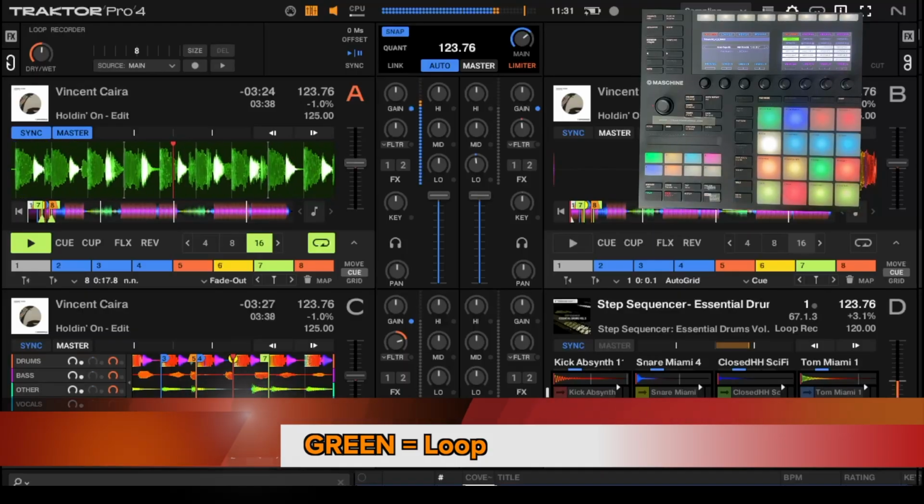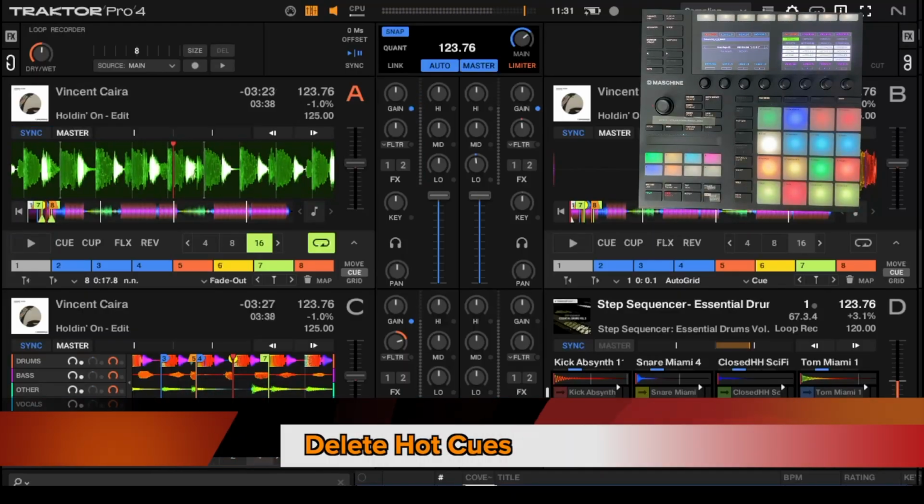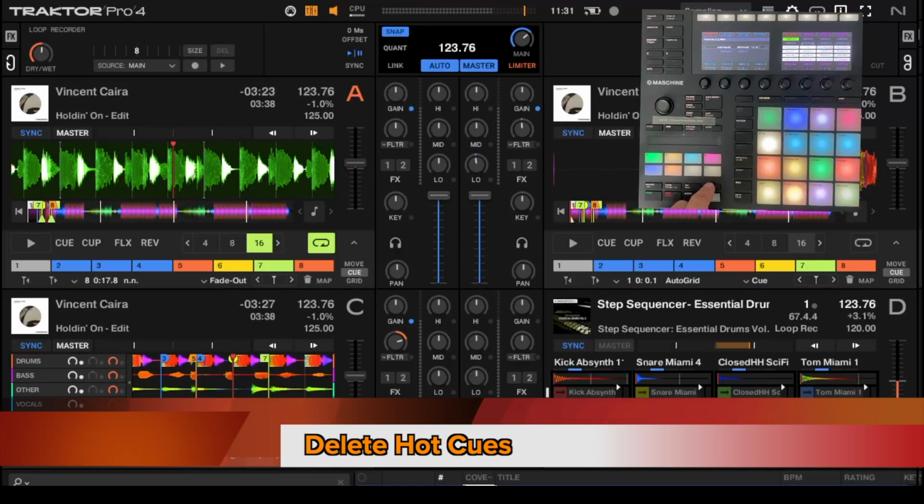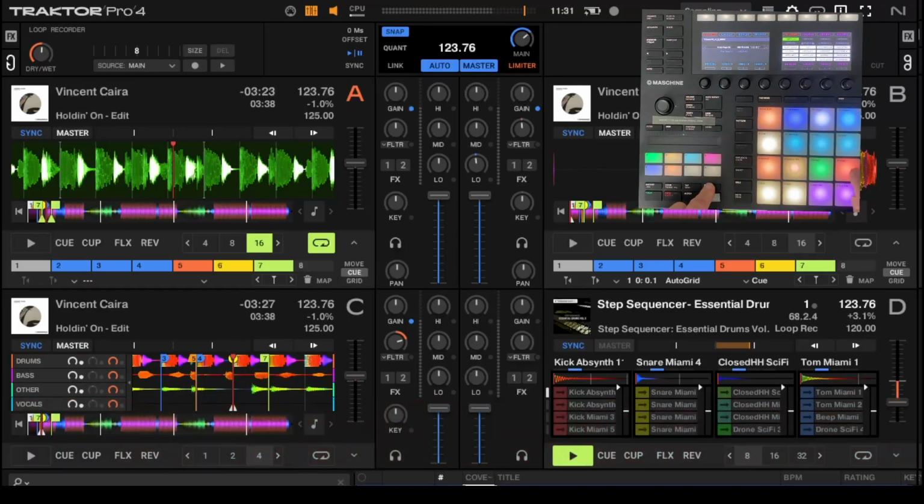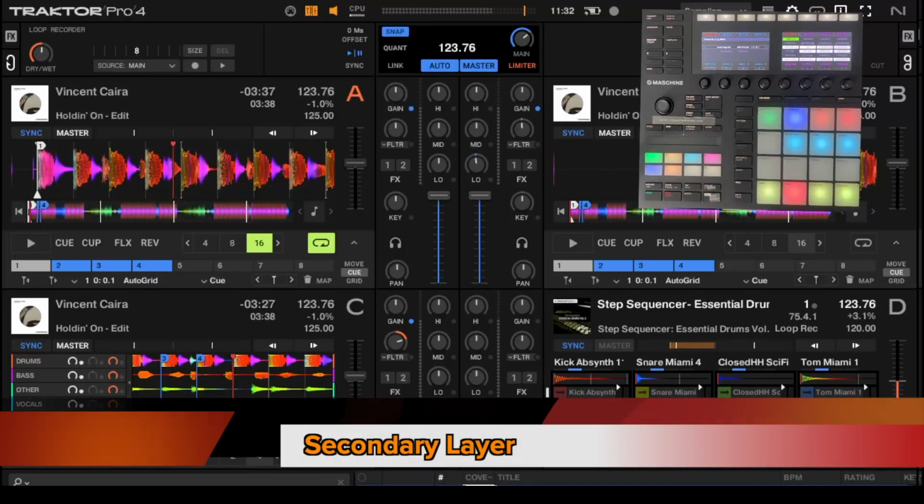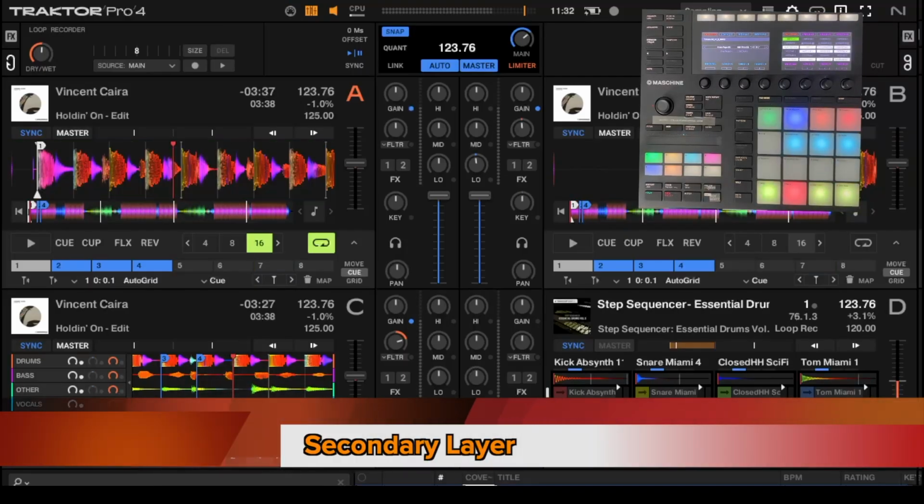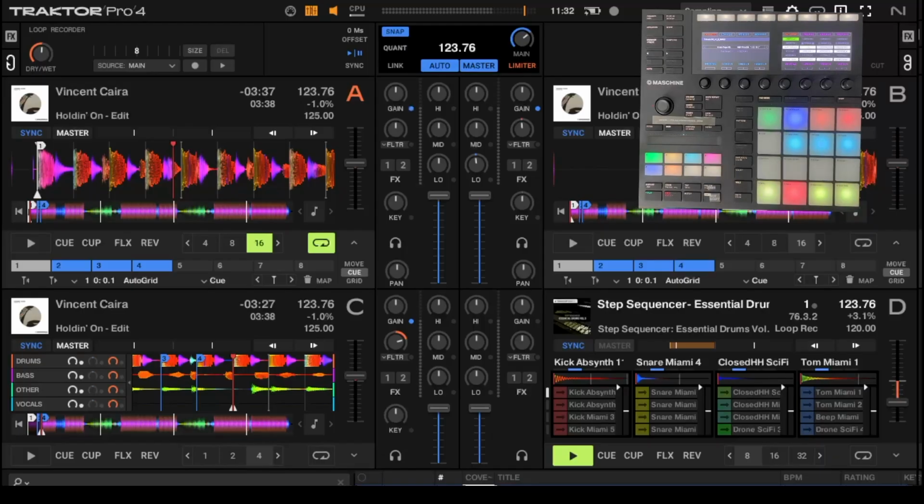There's some loop mode. You can delete hot cues by pressing and holding shift, touching the one that you want to delete, and when you let go, it will be off. Let's erase that loop cue right there. So remember how we talked about shift adding a secondary layer of commands to this mapping? Well, this also applies to your pads right here.